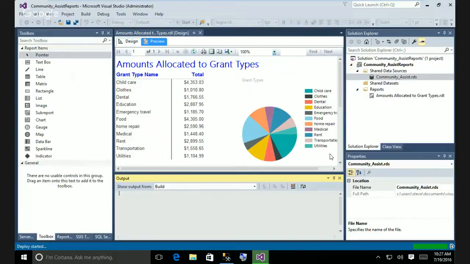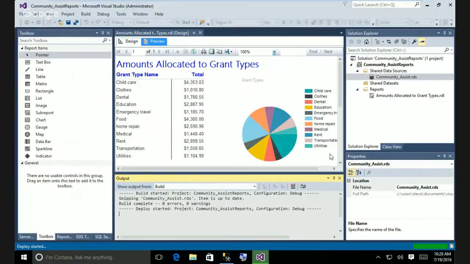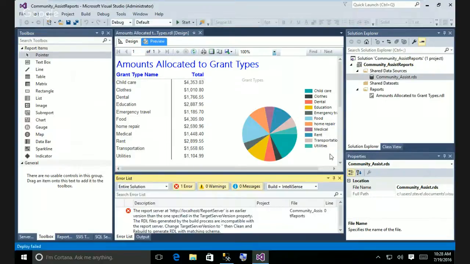And hopefully it will go. Not responding. That's not good. Let's see if it goes eventually. If not, I'll kill it and try it again. What it does when it deploys is it deploys to IIS and a place called the Reports server. It also writes the little pieces of this to the reporting database. Okay, so now it's gone.